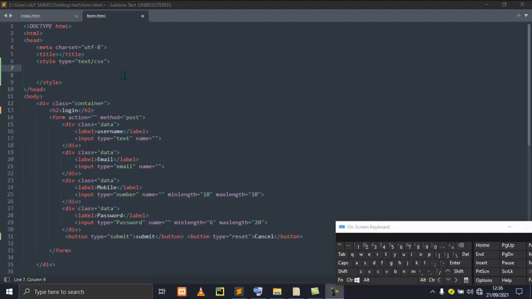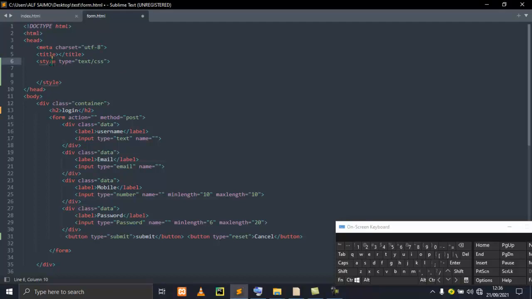With the page you want to work with. Then second, you can link CSS within the tags itself with the style attribute. And thirdly, the way we are going to do it like this: you open up the style tag with the type text/CSS and close it here. So all the styling is going to be in between this tag.